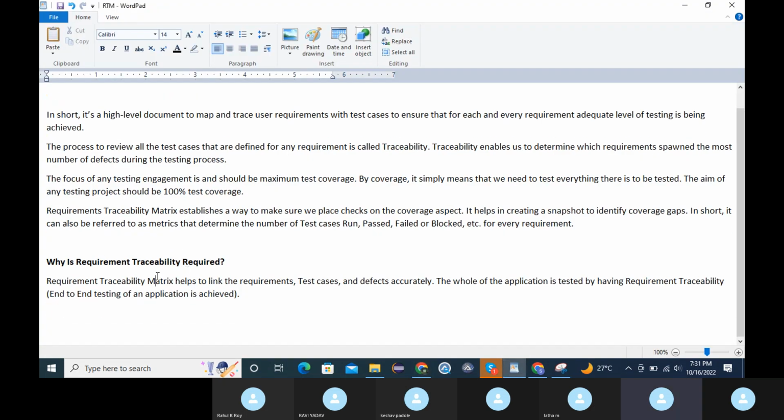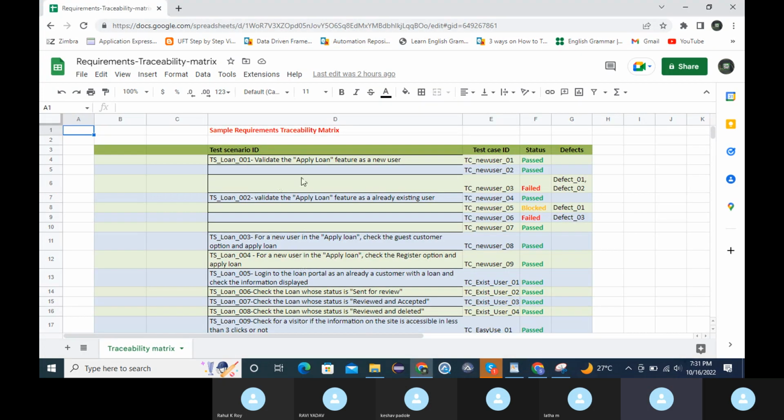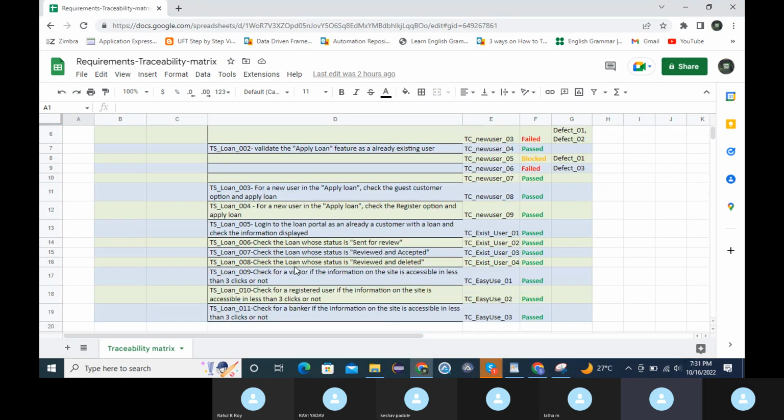Why is it required? It helps to link the requirement, test cases, and defects accurately. The whole application is tested having the requirement traceability. End-to-end testing of an application is achieved. If we follow this document, no user story will be left from our side.